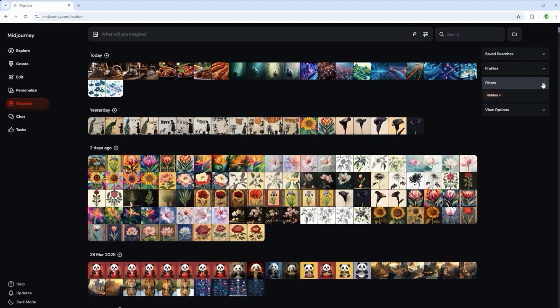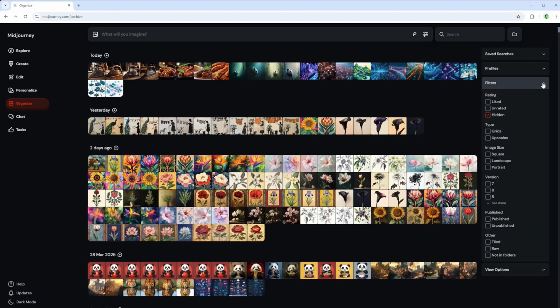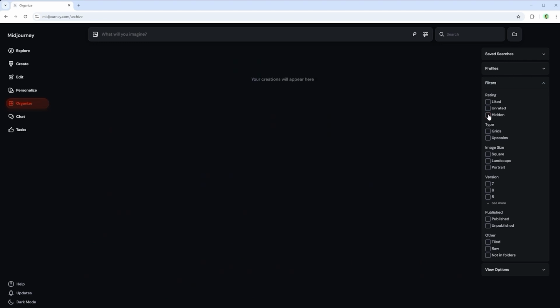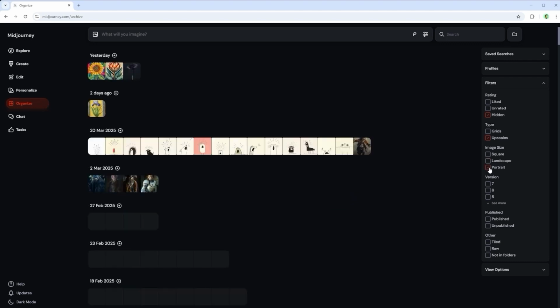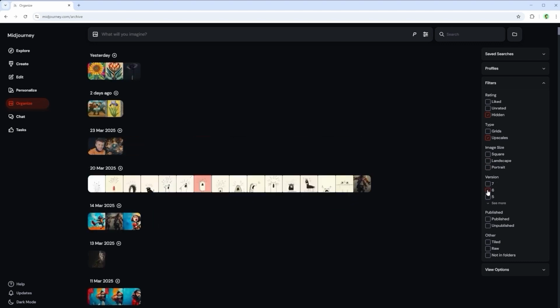Finally, I'll show you the filters. Here you can adjust the display according to rating, type, image size, version, published, and other. You can use many of the fields at the same time to narrow down or expand your image selection. Just try it out. It's actually self-explanatory, but very helpful.